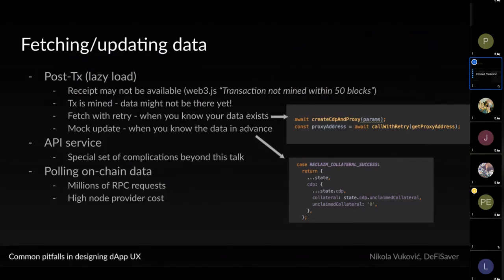Another thing you can actually do is mock update your state. So for example, if you know precisely what's going to happen, if you know that a certain value will be changed to a certain different value, if you know the exact data, you can just mock a state update instead of fetching it from the chain.